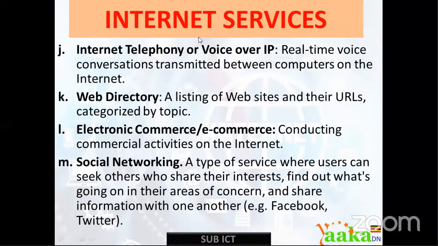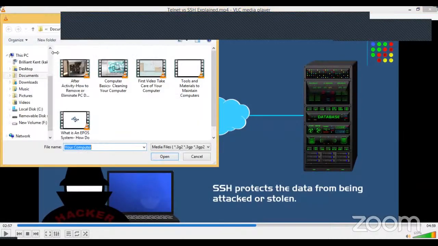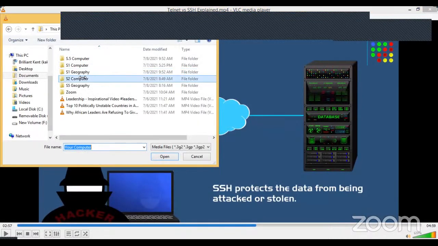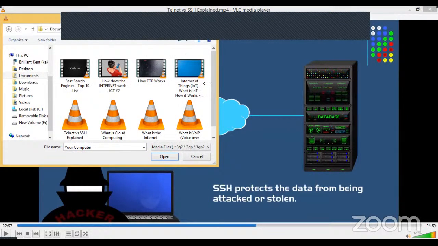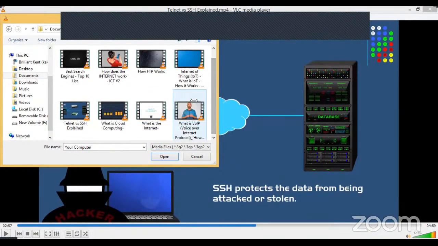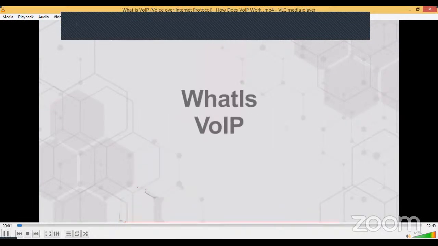This is my other screen. Okay. You can see my screen again? Can you see my screen? Yes. Okay. Let's call it phone call. You can see my screen again? Yes.